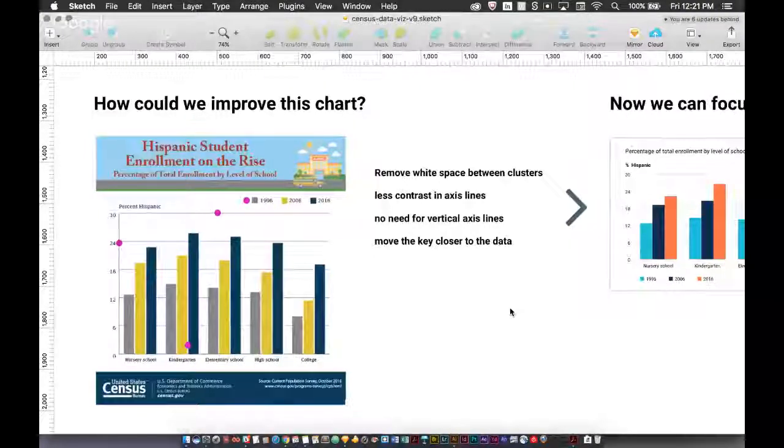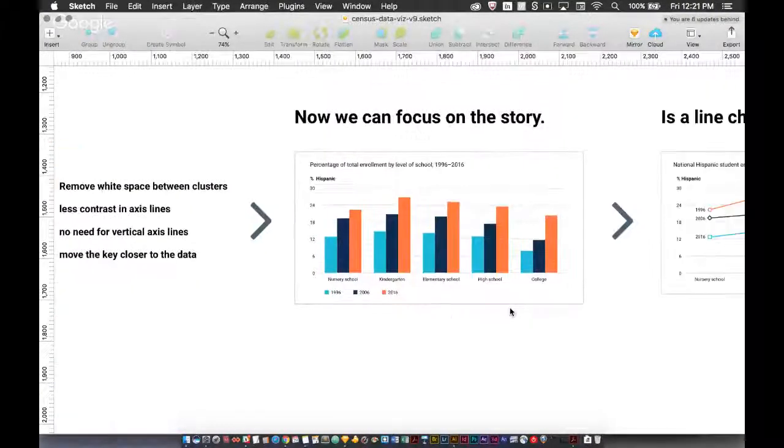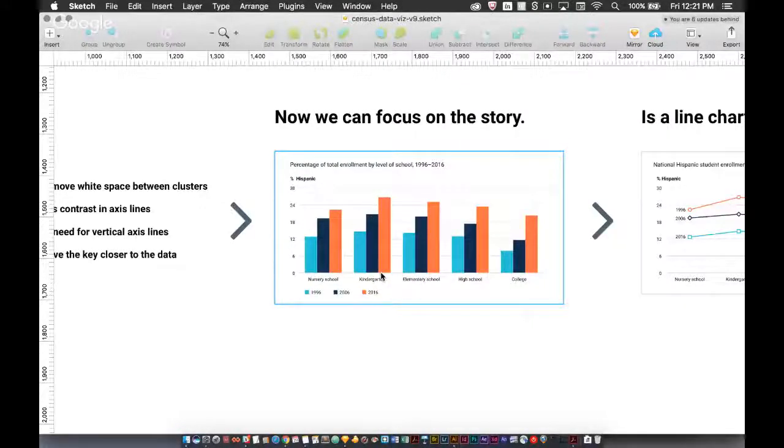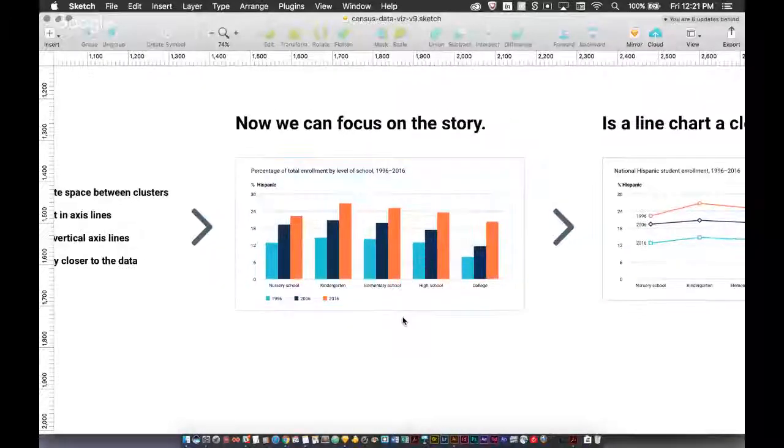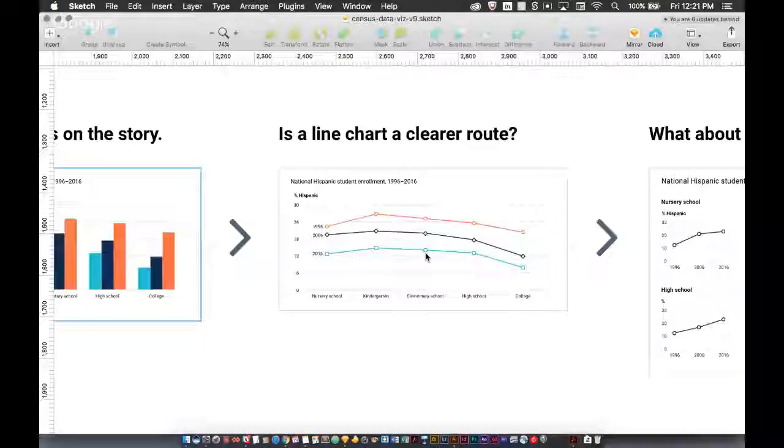And so my first crack at that was, well, okay, what if we just style it a la Census? Does that make it any clearer? Well, I think it's easier to look at. There's less noise and things like that. Maybe it's slightly more clear, but I'm not really getting the story again. And so I thought, well, what if it was a line chart?